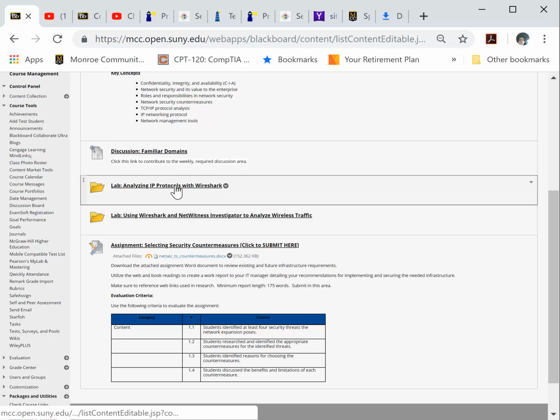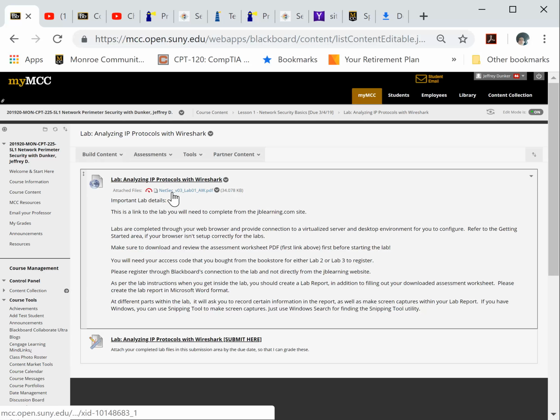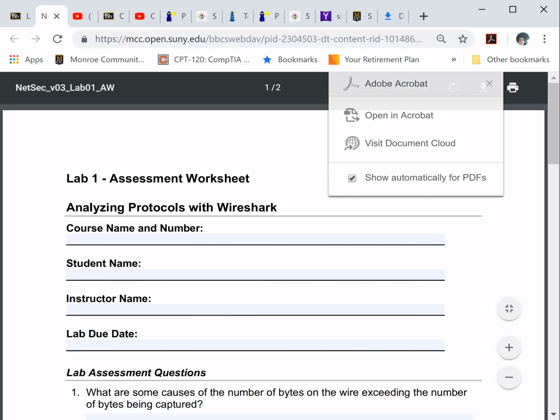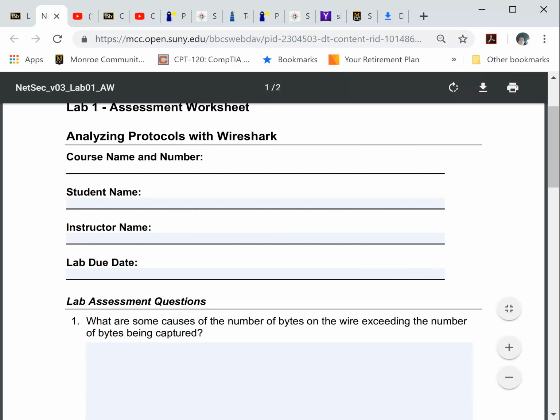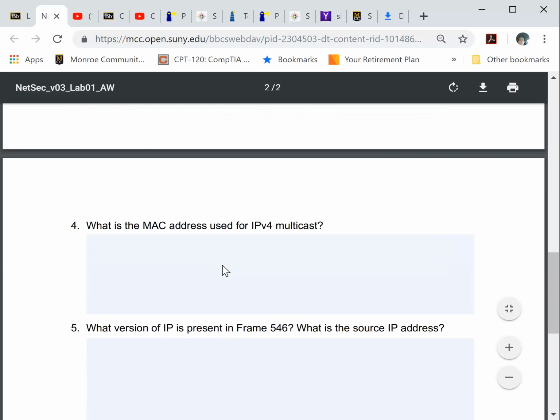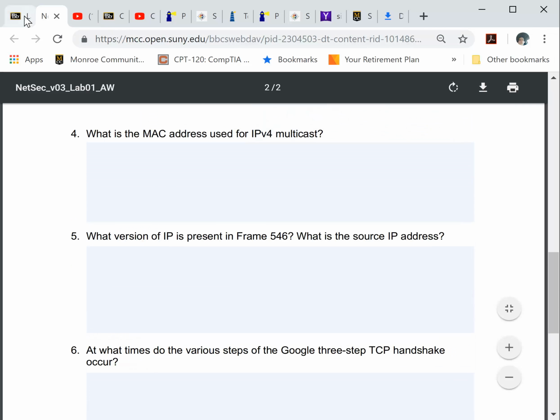So each lab has a folder, and I click on the folder, and basically what you have is some basic instructions for the lab, and in addition you have this assessment worksheet. You want to download that before opening the lab. Basically you'll want to save this PDF and fill it out later or during the lab. So basically it always has a couple of questions for you to fill out.